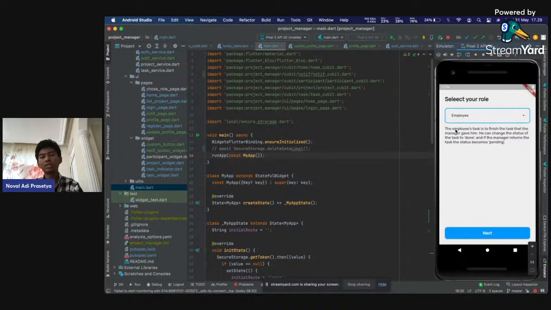It has an explanation. The employee's task is to finish the tasks the manager gave him. He can change the status from start to done, and if the manager returns it, the status will become pending. For the manager, we also have an explanation. The manager can create projects and add employees to that project. His task is to manage all the employees' tasks and make sure the project is finished right on time.